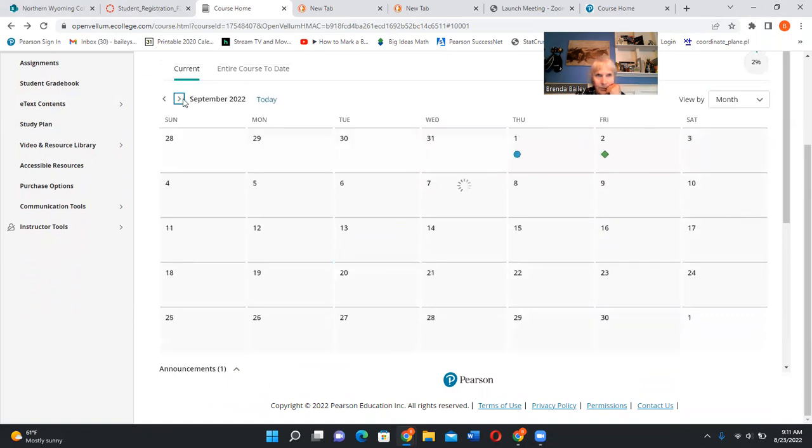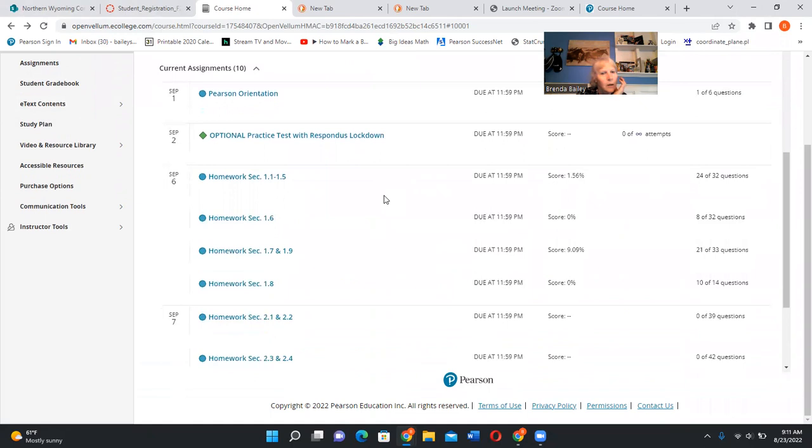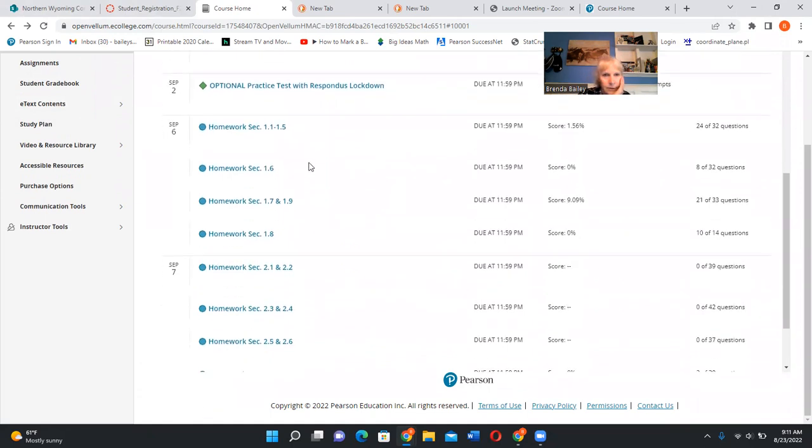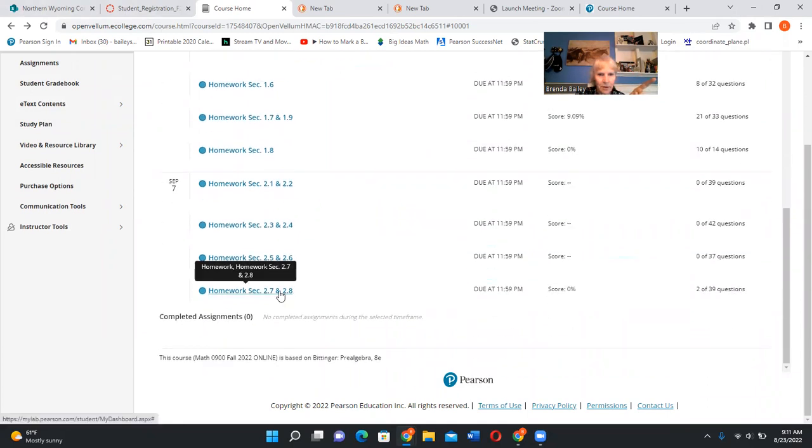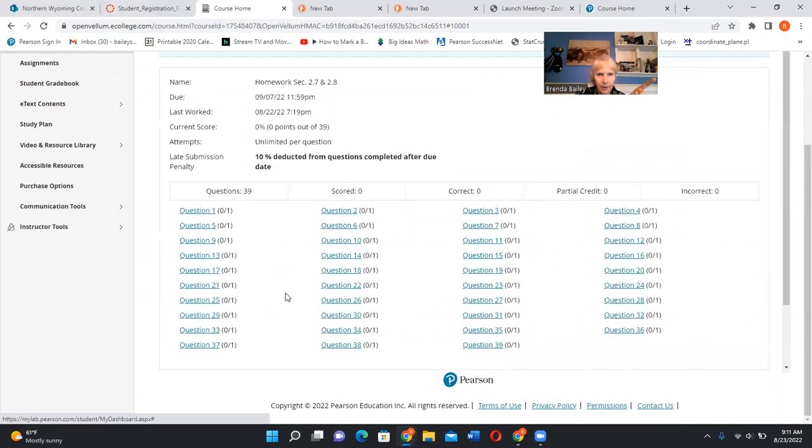Let's go to September. All right, I had to go to September so I could see the assignments that are due in September. I wanted to look just real quick. I'm trying not to make this too long. 2.7, I'm going to go down to that assignment. I haven't done any of those. Let's look at problem number 1.